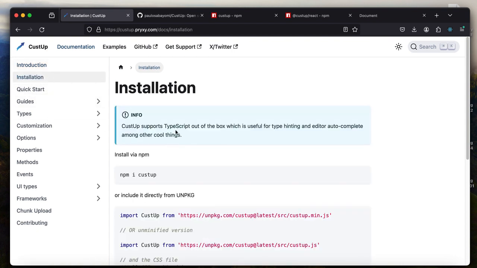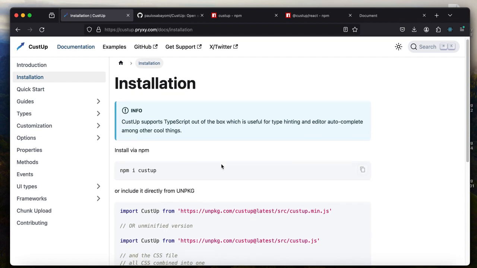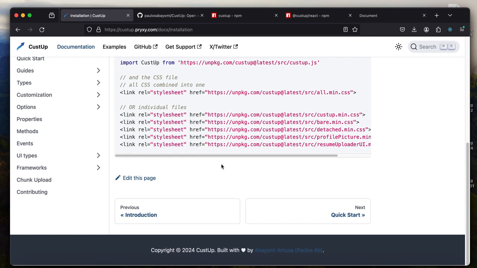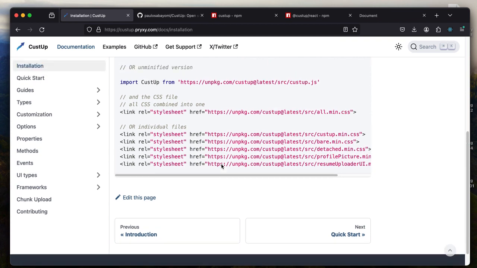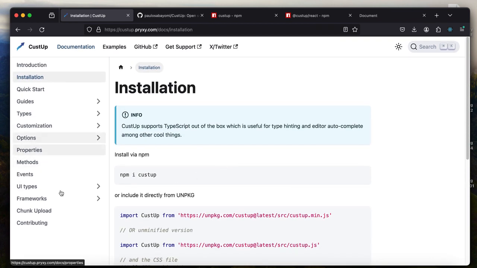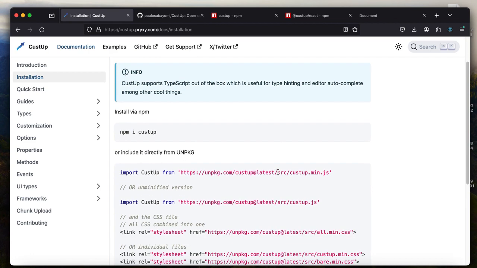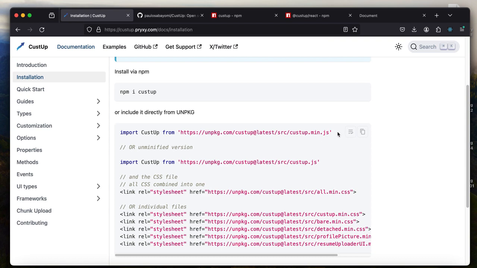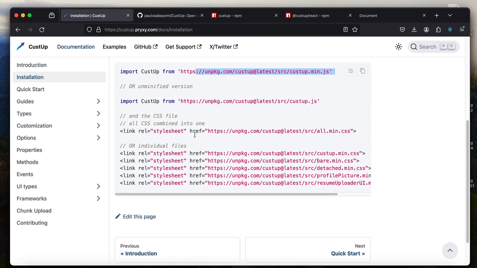Now this video is just the introduction to this library. I'm not going to be doing much tutorial on how to integrate it. I'm just going to be showing you the cool features that CustUp has. Now it is on npm, and you can also include it either with pkg or with cdnjs.